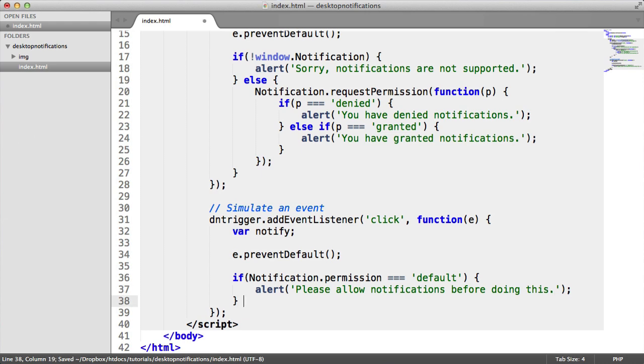And again, you wouldn't do this in your code, just simply because you don't want to tell the user every time a notification might be available that they don't have permission to do this. If they've clicked deny or they've closed the dialog, we just want to ignore this altogether. So in this case, the best thing to do is just not do anything.